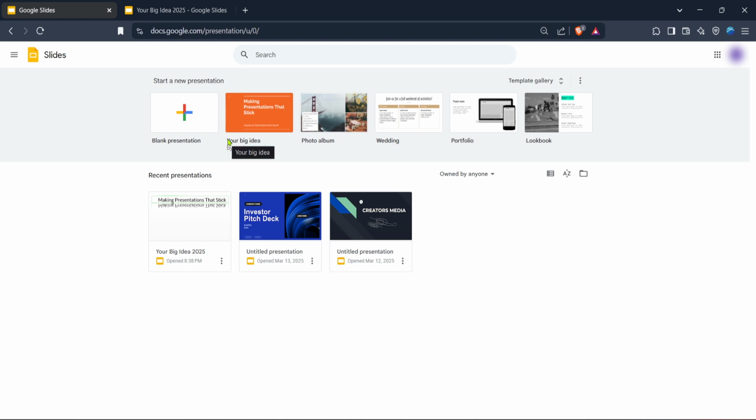Now that you're logged in, you should be on the home page of Google Slides. From here, you have the option to either start a new presentation or open an existing one. If you choose to create a new one, click on the blank option, or you can select from the various templates available if you're starting fresh. This is going to be the canvas where we perform our text rotation today.